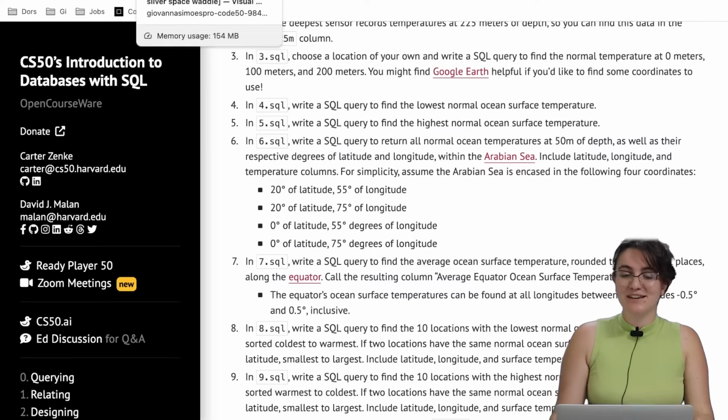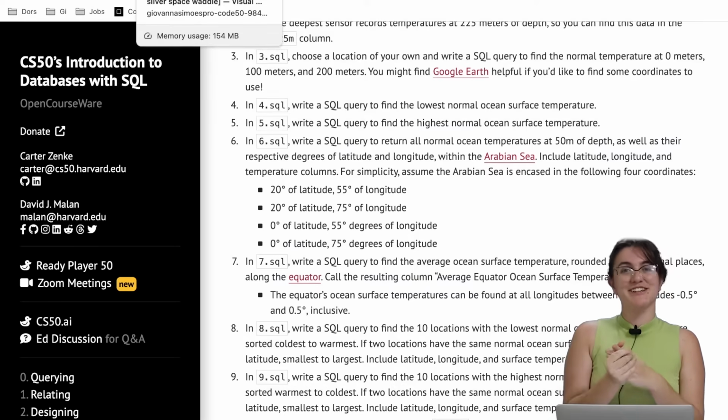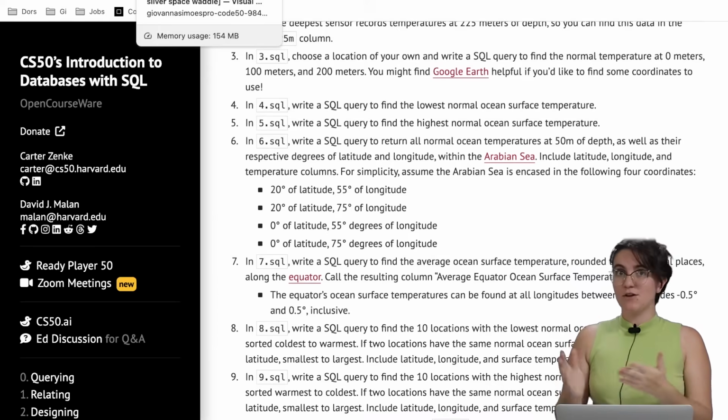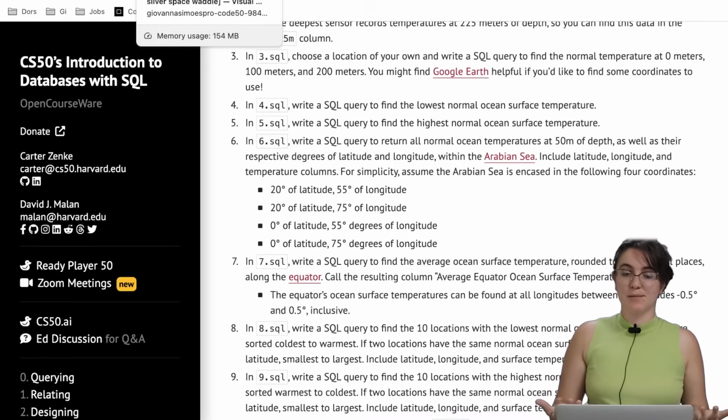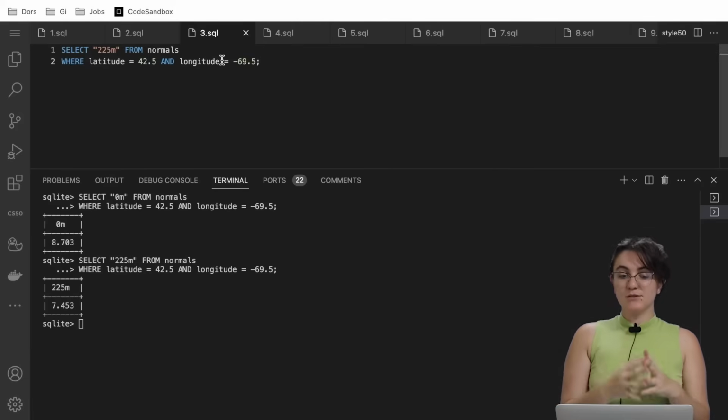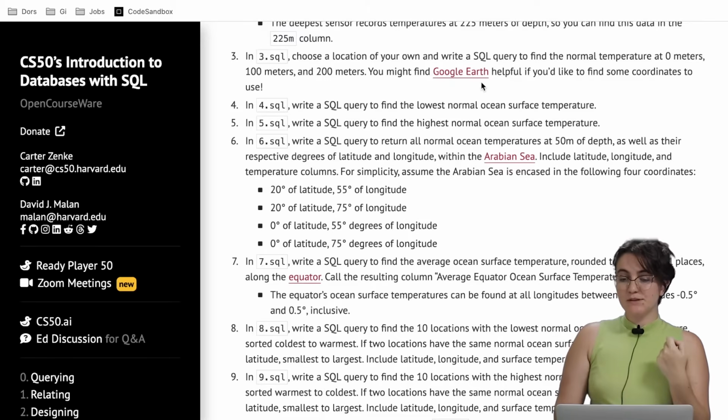Actually, you can only see the temperature if you select a location in the ocean. So you have to find, for example, the ocean that is on the coast of your country or somewhere you would like to visit the most. This is more open-ended for you to try out. Since I'm gonna use the same latitude and longitude, I will put here the same coordinates, and they want us to get the 0 meters, 100, and 200.